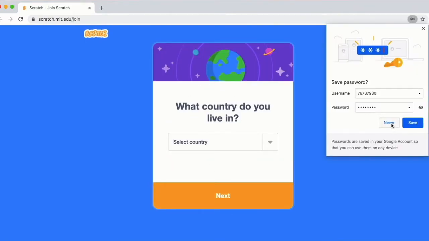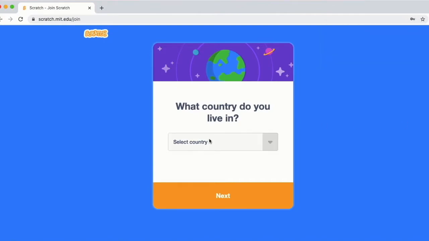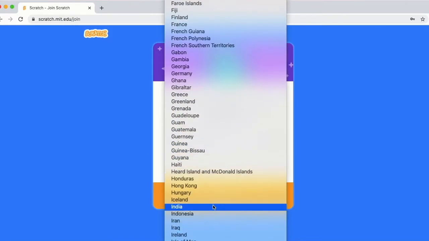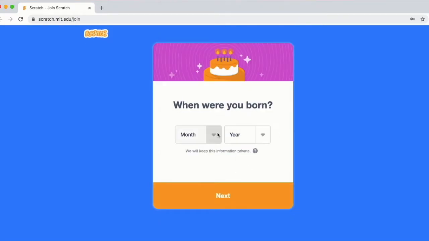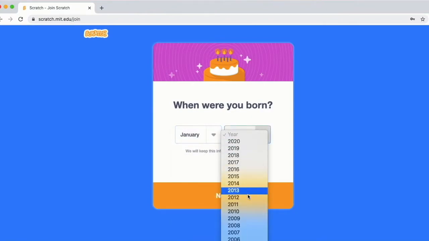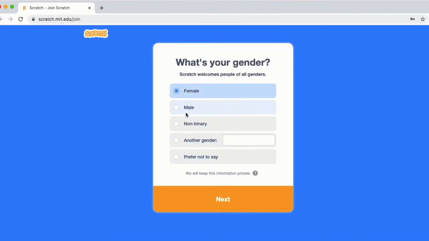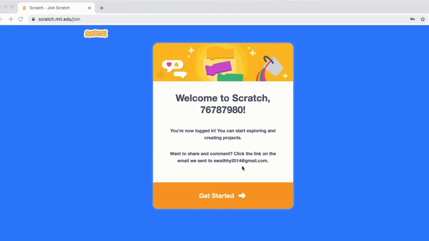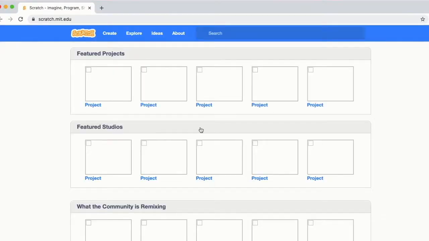Then you can see a small window popped up, that is save password, save or never. You can choose whatever you wish. Then you can choose your country, wherever you live. Then you can click on next. Then when were you born, select the month and year. Then again click on next. Then what's your gender? If you're female, click on female. Male, click on male. Then what's your email ID? Enter your mom's or dad's email ID. Then now it pops up, welcome to Scratch.